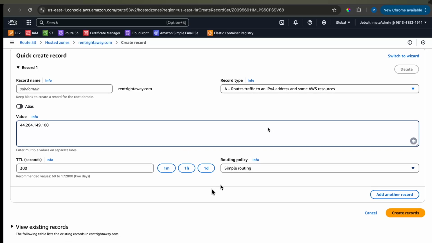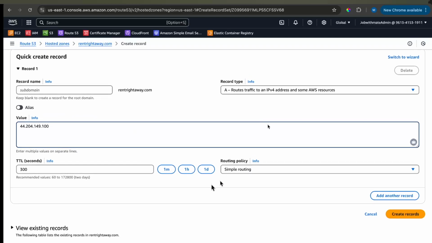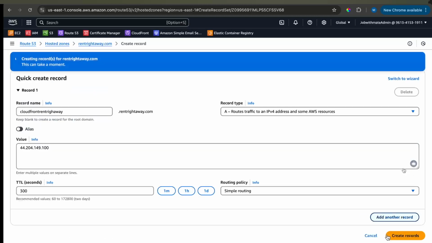Should be an A record, and we just need to give it a name here. So we need to use this subdomain called CloudFront rent right away. We are going to use CloudFront so we can expose our application over HTTPS. I'll copy this and then I'll create it.